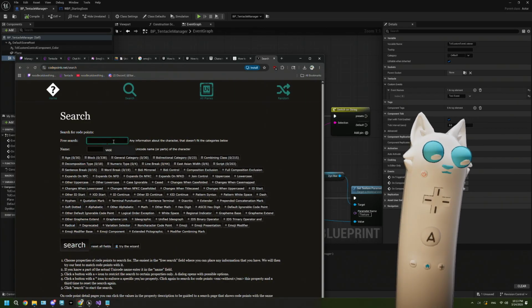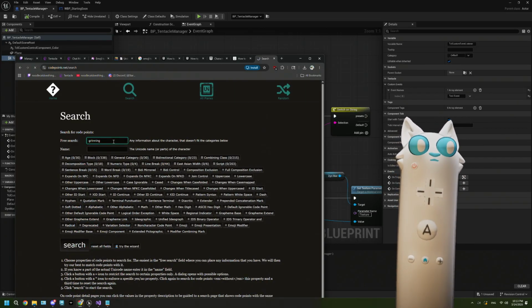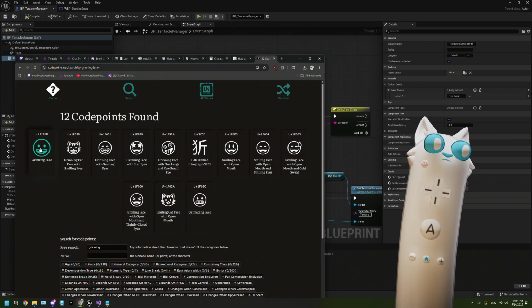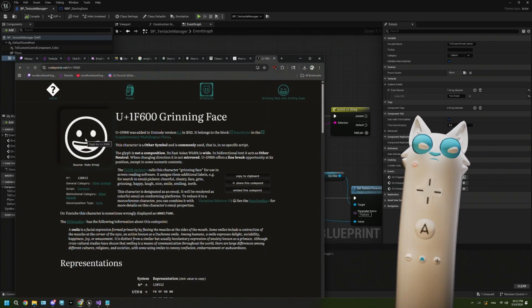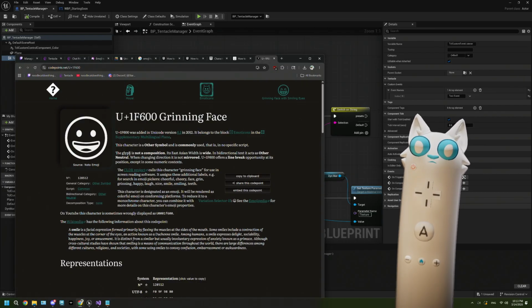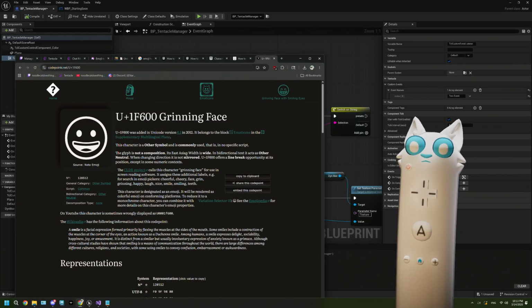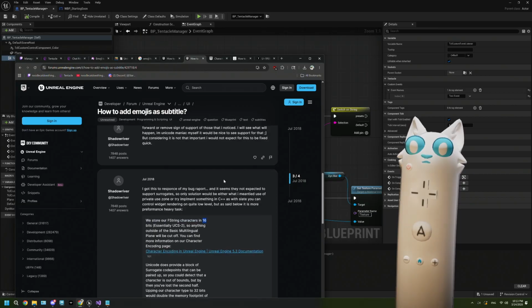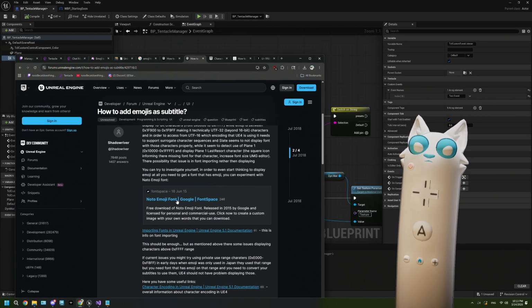Okay, so search branding. This is what I'm looking for, yes. Oh, this is a Noto emoji. Wait, hold on a second. Yeah, wait, what's the Noto emoji stuff then? So that's this. Noto emoji font.